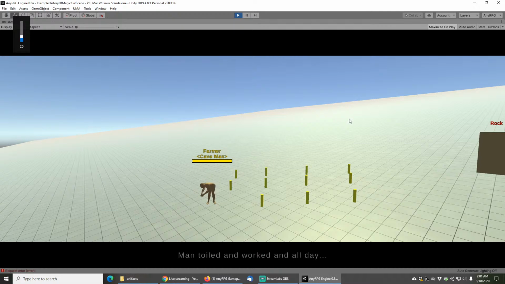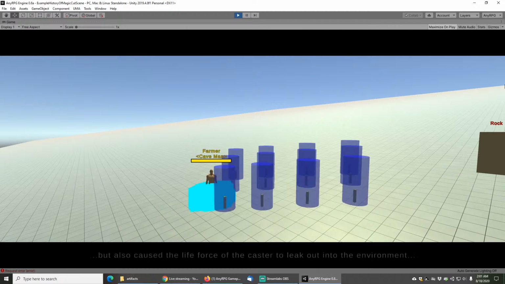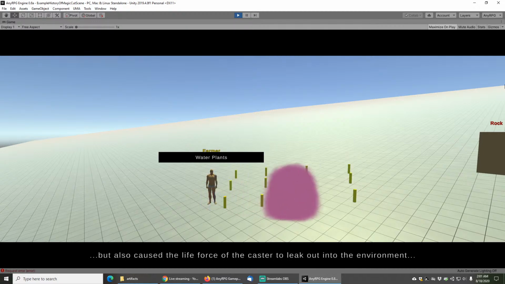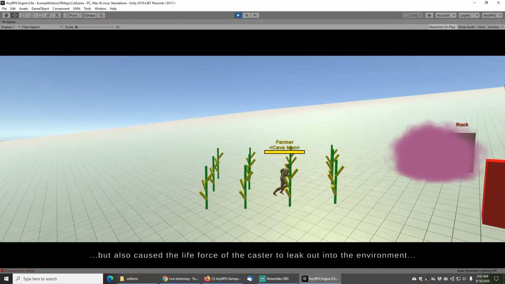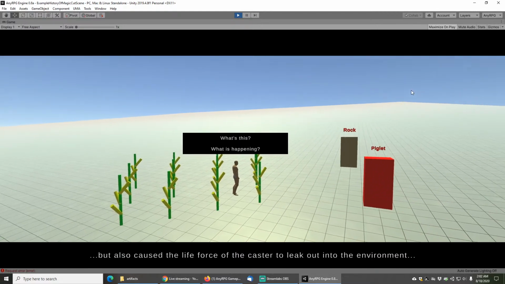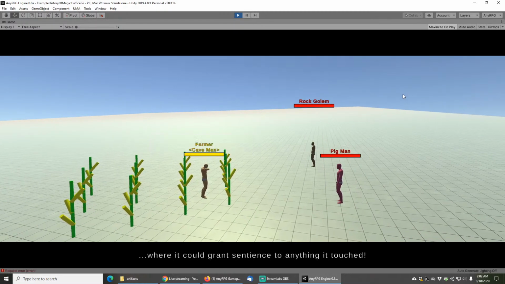Man worked and toiled all day. Work, work, work. Magic made life easier. But it also caused the life force of the caster to leak out into the environment. What's this? What is happening? Where it could grant sentience to anything it touched.